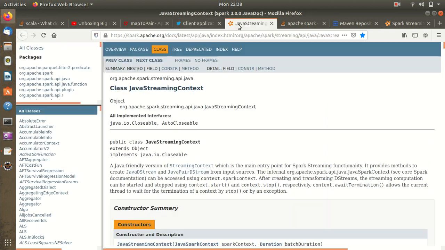For that reason, I've already opened up the official documentation page. Just see, this one line will help you understand the meaning: a Java-friendly version of streaming context, which is the main entry point for Spark streaming functionality. Like in the case of Apache Spark, the Spark context is an entry point to the Apache Spark functionality. Similarly, in the case of Spark streaming, the streaming context serves as the entry point to the Spark streaming functionality.